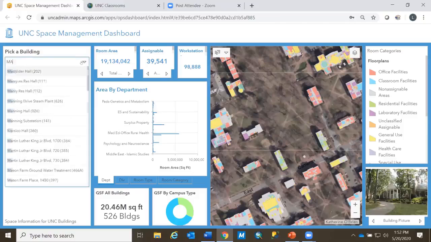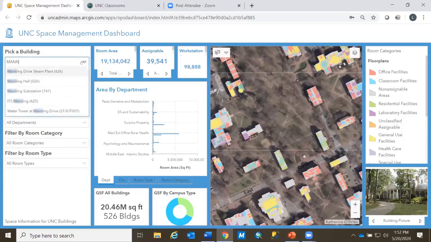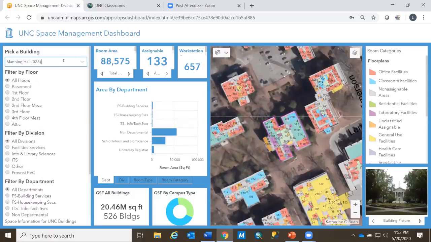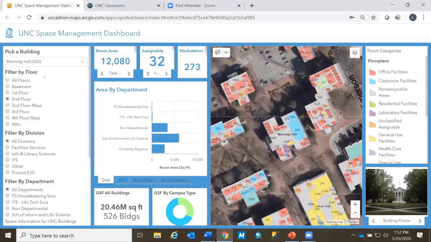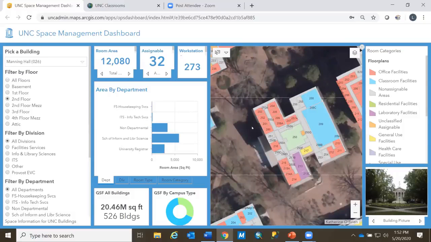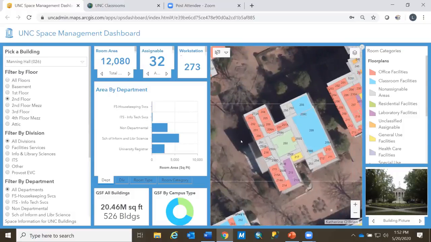So if we were to go to the dashboard, I'm going to select Manning Hall. You can type in the text, the building name, or the number. We'll select Manning Hall. And if you notice, my metrics begin to update, the map zoomed to the location. I'm going to further filter this to the second floor so we can start to make sense of it in a 2D environment. I'm going to zoom in a little bit.